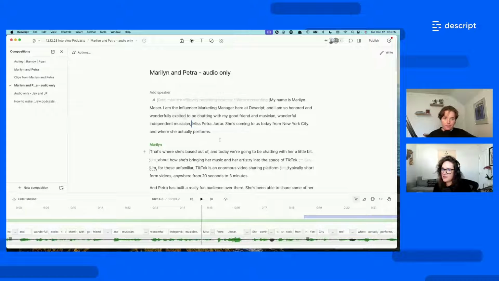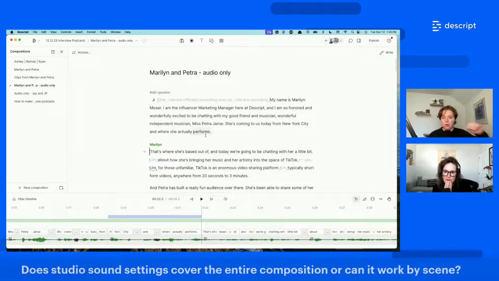Cool. Okay, awesome. Studio sound question for you. Does studio sound settings cover the entire composition, or can it work scene by scene? Great question. When you apply any audio effect, it's going to apply it to the entire file, so it can't do it by clip or scene. That's why it's super important, if you are interviewing someone, that you record on separate channels. That way, if your audio is really great, but your guest isn't, you can isolate that file alone and apply studio sound just to that file. Yep. Awesome. Great question.